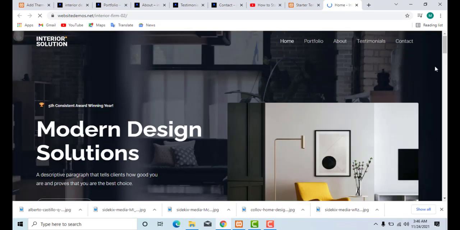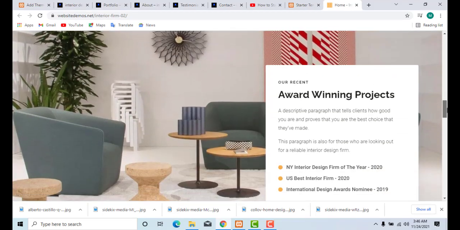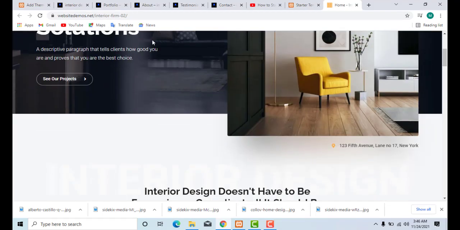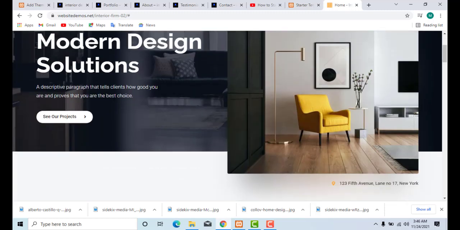Okay, let's see. As you can see, that's the exact thing we are going to build. We only have to customize it. The buttons over here are not working. See your project, when you click on it, it doesn't take you anywhere. It just takes you back to the home page.